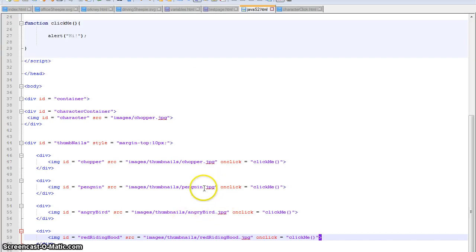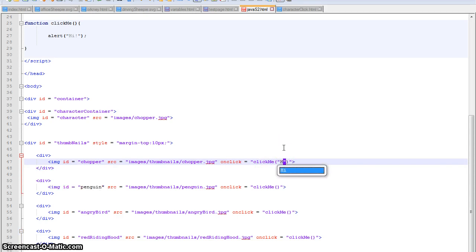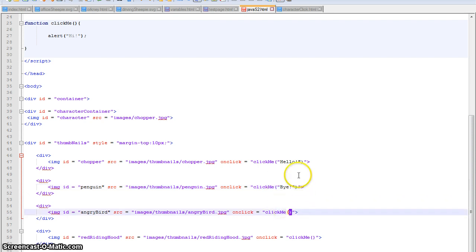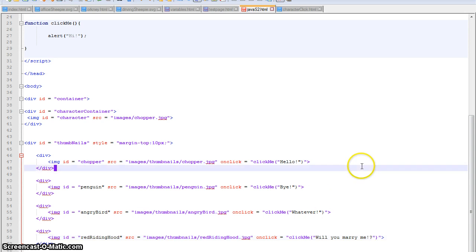For example, when we click chopper, we call this function, but we also send an individual message. So chopper says hello, penguin says bye, Angry Bird says whatever, and Red Riding Hood says, she's so cute, will you marry me? She's feeling a bit lonely maybe.